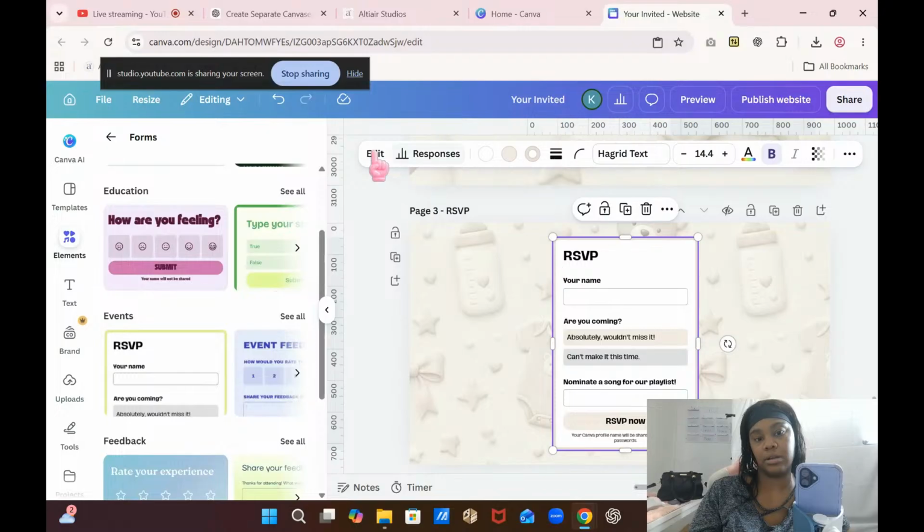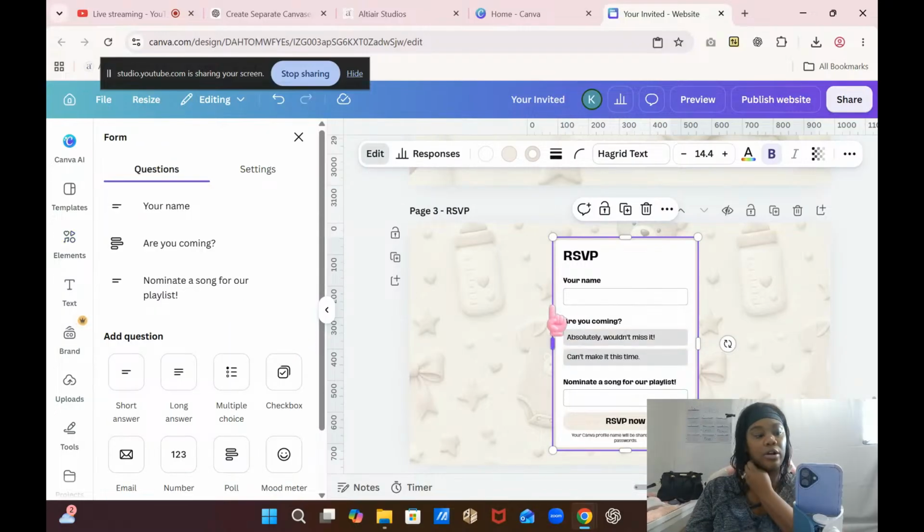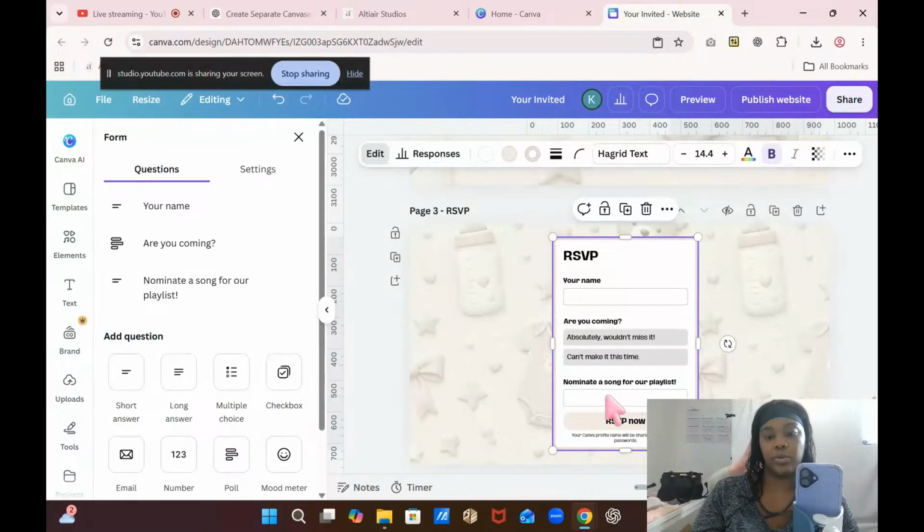And you can also edit your RSVP right here by clicking edit. So let's say this is for a baby shower. So we might not say nominate a song for our playlist. Maybe we're not going to have a playlist at the baby shower, even though there's baby showers that play music. So you could still add and nominate the song if you want. And they can always come in here and customize it later. So you don't have to think too much into this.